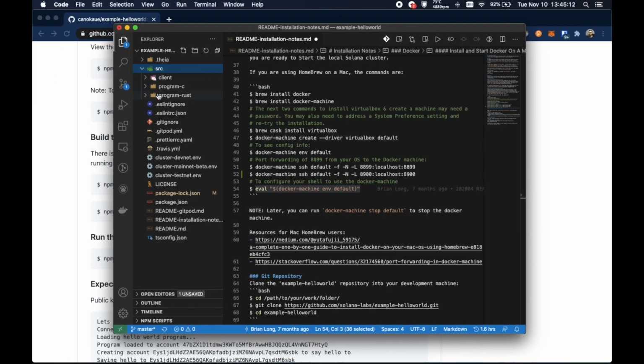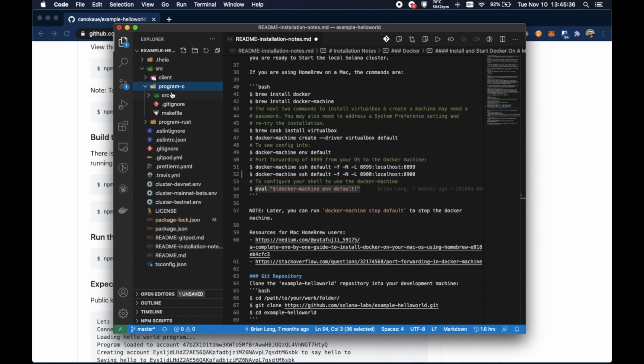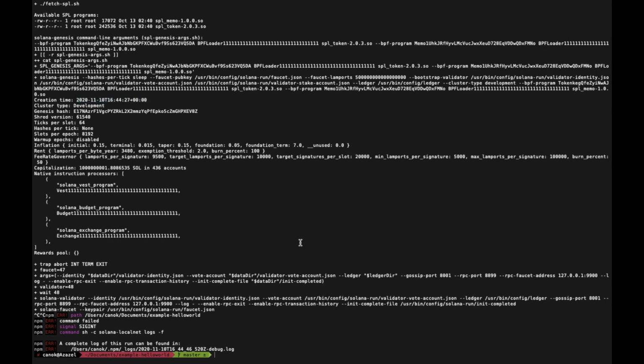In the source folder, we can see two different examples. One is built on Rust and the other one is built on C. We're going to be building the C program directory here. If you want to do another kind of program, all you have to do is make another folder here and then change the name here accordingly. But in our case, let's just run the standard example for the time being.